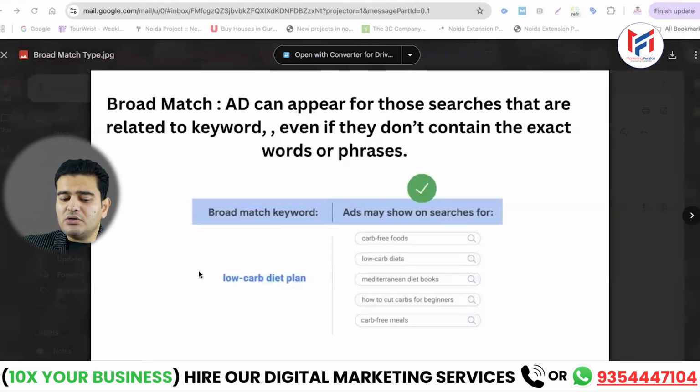How will it be a blunder? Let's see. If someone is searching for carb-free food specifically, even then my ad can show up and appear at that time. Low carb diets can appear here. Mediterranean diet books. There is no logic, but even there my ad is showing up. How to cut carbs for beginners. So the ad can show up even here. Carb-free meals, so even here my ad can show.